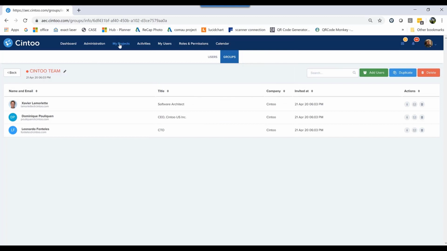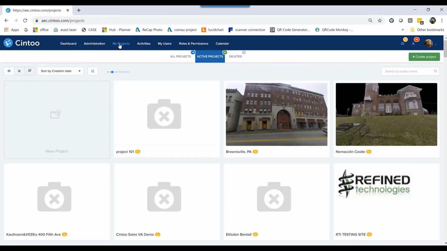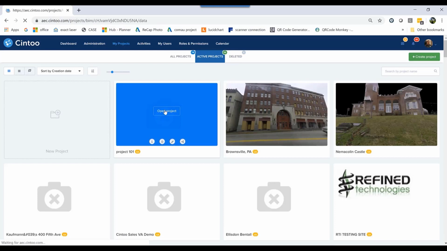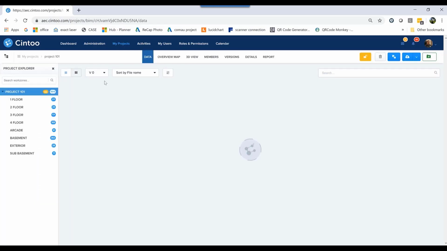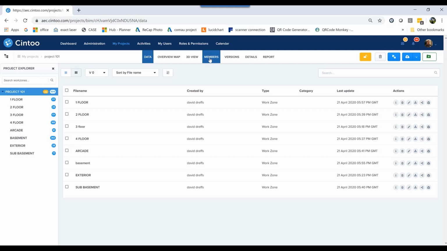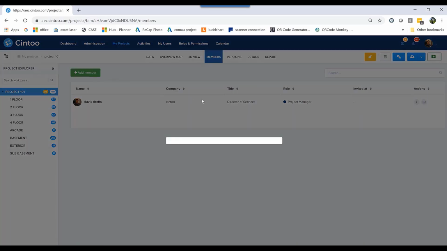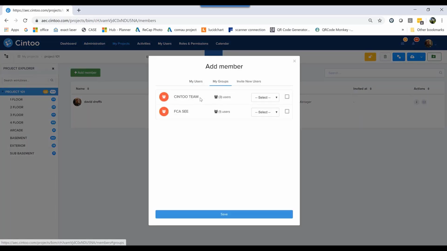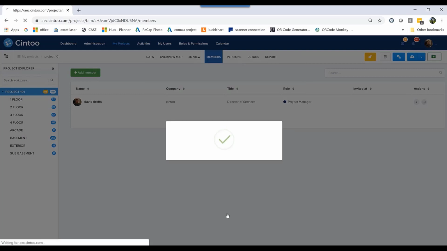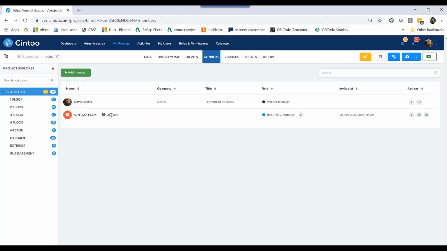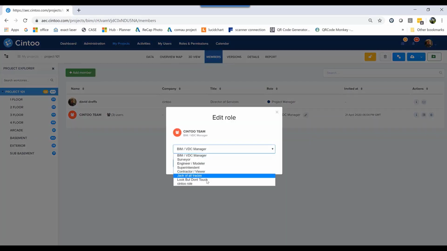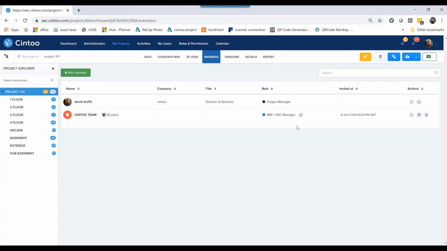Okay, so if I go back to my project, open this up. Let's pop back to my members tab. Now I want to add my groups, Cintoo team. I want to make them all power users, BIM managers. Hit save. So it displays as a list. You can go and check that anytime, edit their access if you wanted to change their access at any time, go back and just continue to maneuver things around.